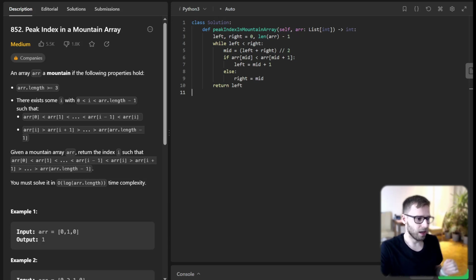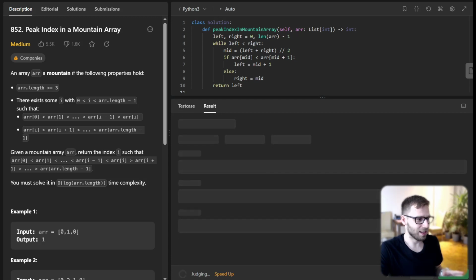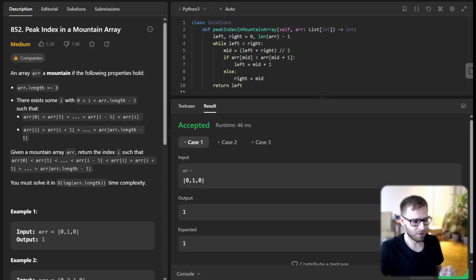As you can see, it looks like binary search, but not quite. So let's run it and see if it's working. So yeah, everything works perfectly.